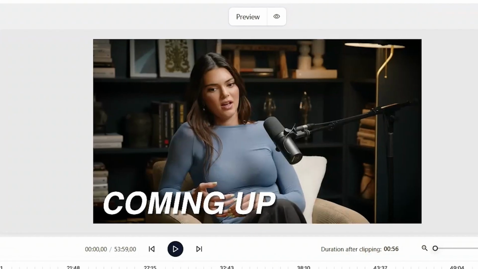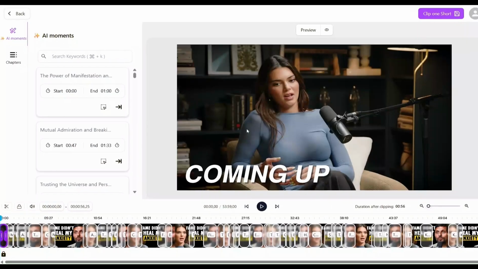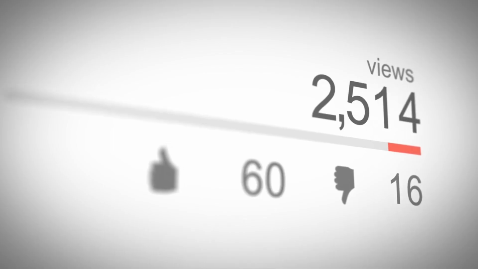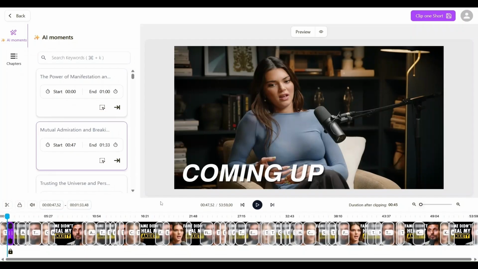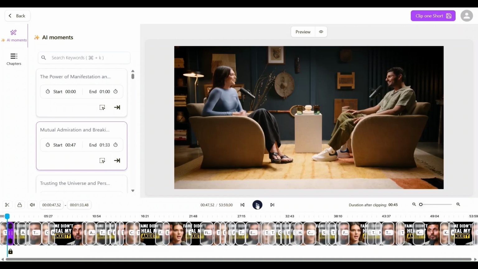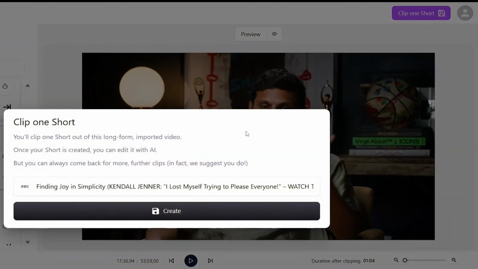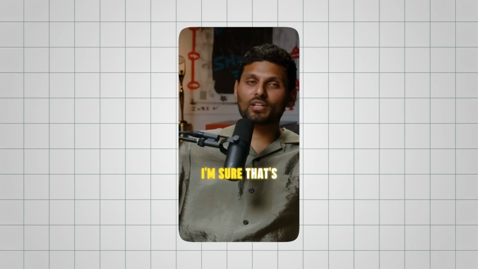SendShort automatically imports the video, analyzes both the visuals and audio, and finds the most engaging moments, usually under 90 seconds, that have the best chance of going viral. Once the clips appear on your timeline, you can preview them and select the parts you want to keep. When you're ready, hit Clip 1 Short, and the AI instantly creates your short-form video. And check out these results.